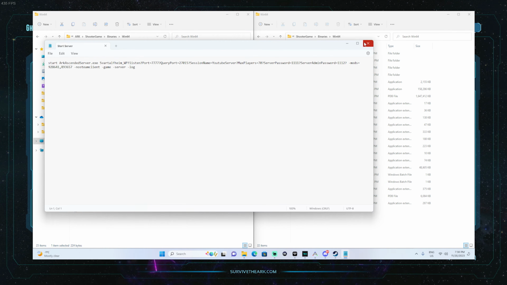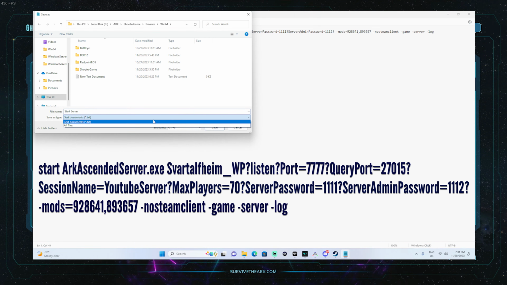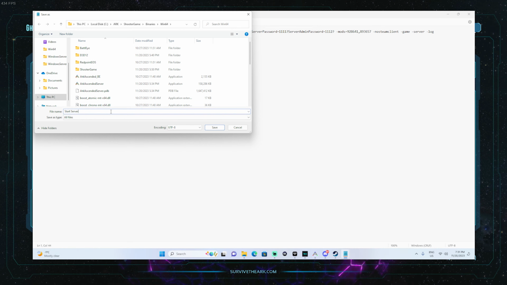And we're going to do the same thing for the next one, start server. But we're going to put this command in here. So one thing to mention, if you are doing a modded map, you would need to change this here to the name of the map. And we're going to add -mods, and then we're going to use the mod ID that we found previously. And if you want to have a server password, all that can be here as well, the name of your server. And then we're going to save that. Again, start server.bat. Make sure it's set to all files. Hit save.